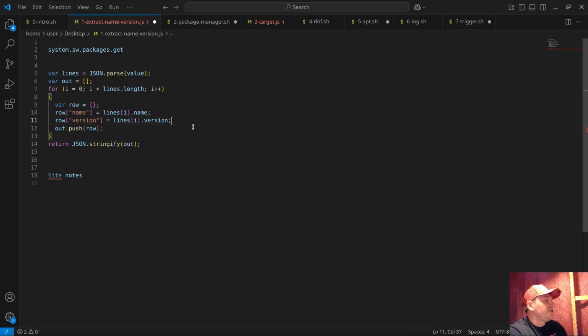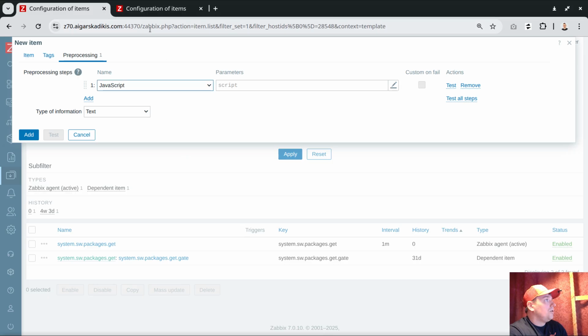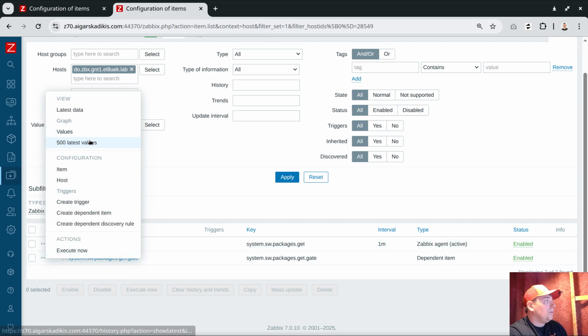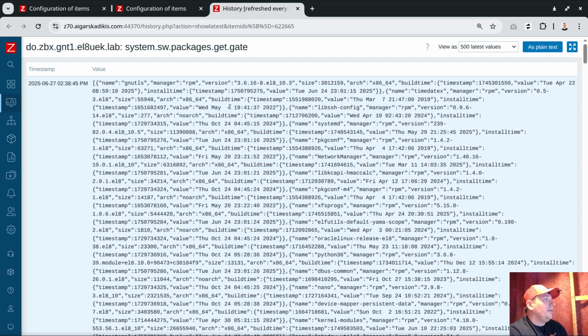So what it does, let's have a look at the raw item. Actually, here, the gate item should start to collect the data already. Click. And so now we see this is the raw item, which right now collects every 1 minute. We see so many fields: name, manager, RPM, size, and my goal is to minimize this data and to have the bare minimum information I want to use to detect the version.